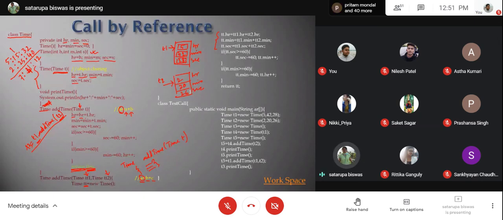T3. T3, through this, you are not sending anything. That means T3 will be created and will be using the first constructor where all the values will be initialized with 0.